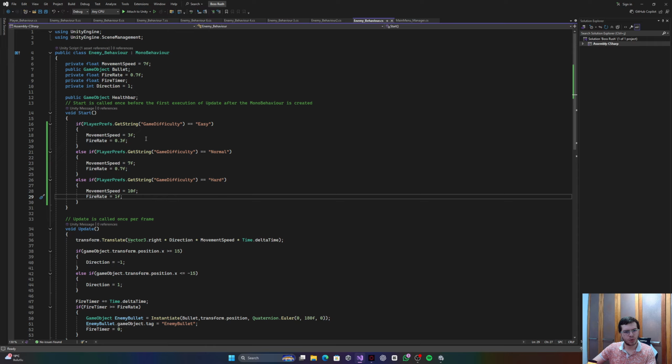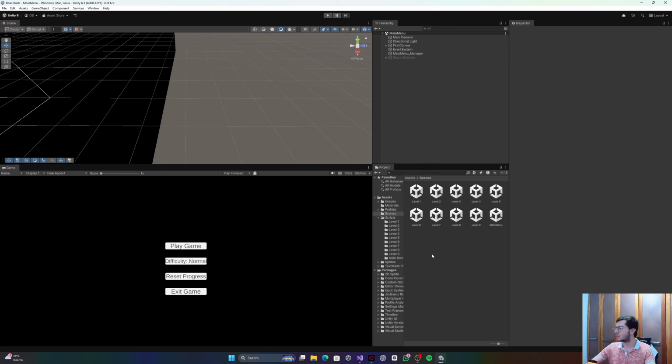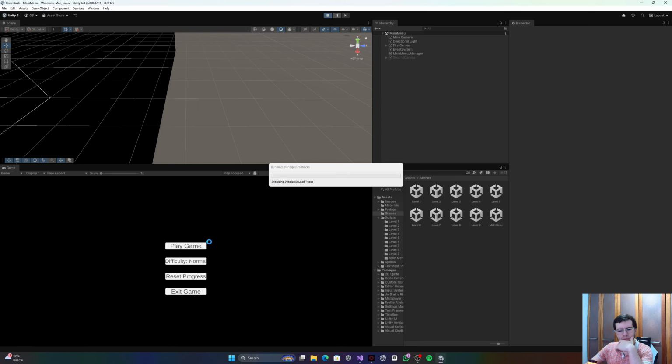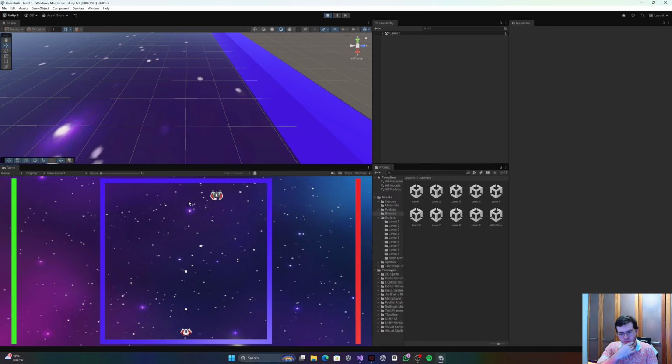Did I? Oh, I did something wrong. Hold on. I got these two messed up. On easy mode, we don't decrease the fire rate, we increase it. So this is gonna be a 1 unit. And this is gonna be 0.3. Okay. Our enemy is slow on easy mode. It also shoots slow.